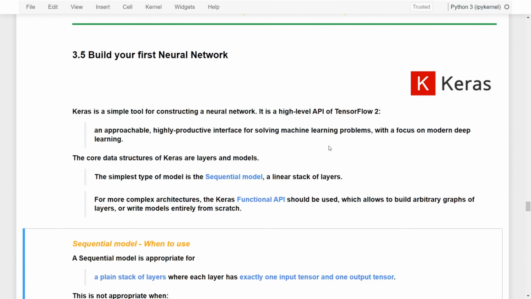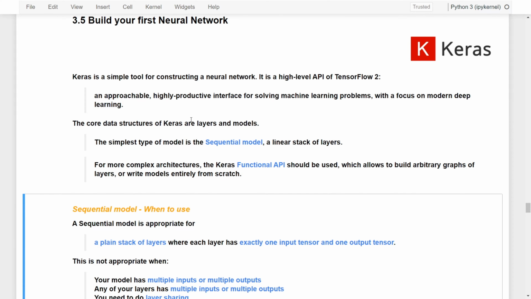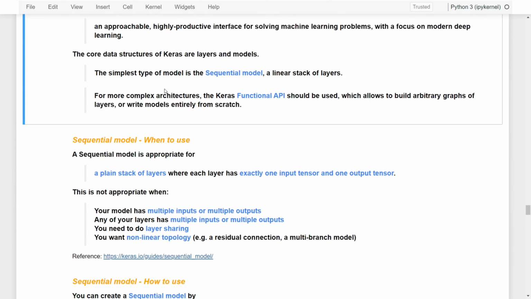To build our first neural network, we are going to use TensorFlow Keras, which is a very simple tool for constructing a neural network. It's a high-level language. It's an approachable, highly productive interface for solving machine learning problems, especially deep learning problems. The core data structures of Keras are mainly layers and models.